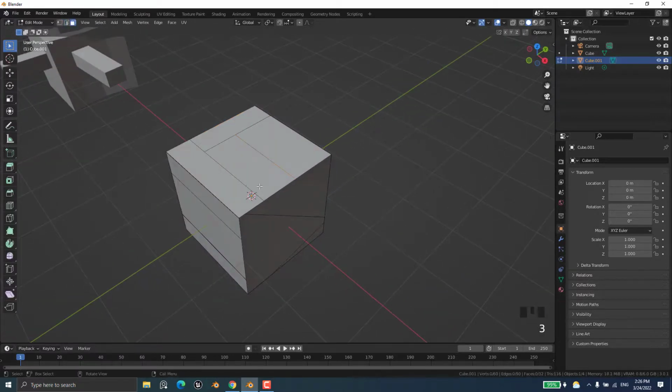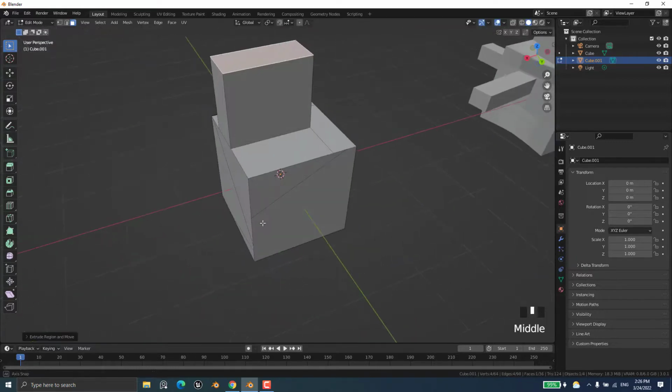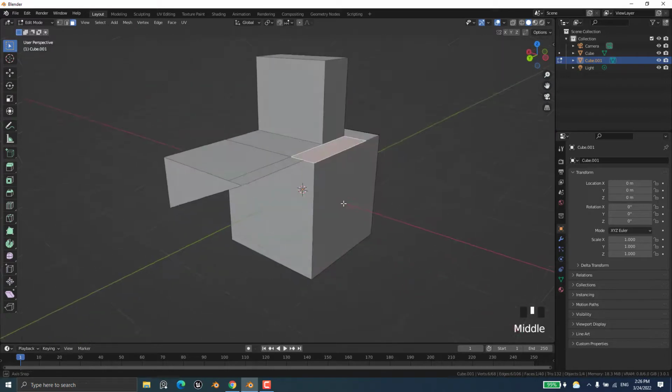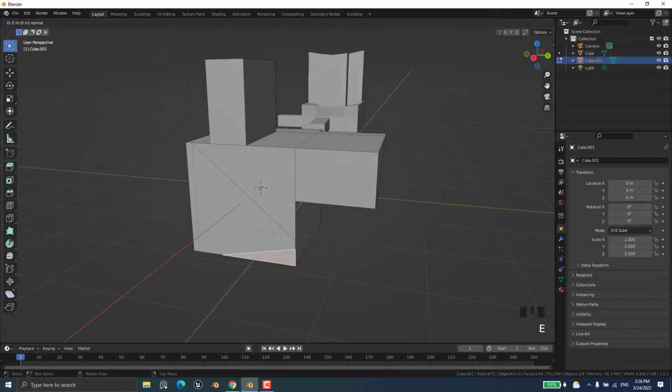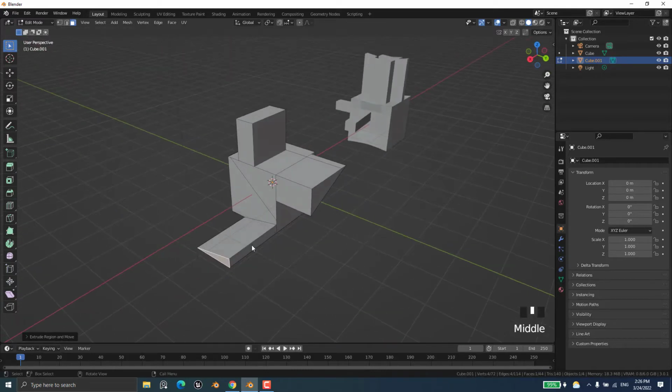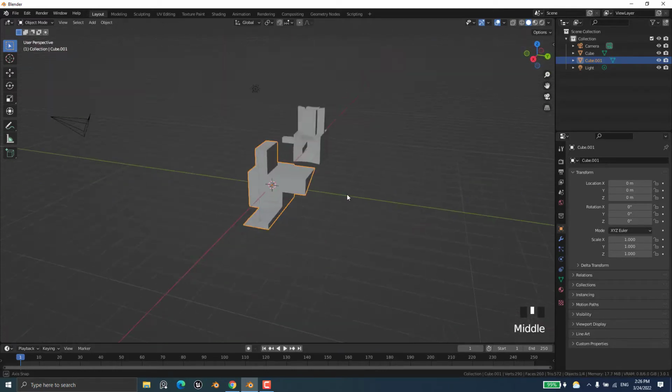Yeah, let's go to the face and press extrude, and let's extrude this here. You see, something like this. And yeah, this was it.